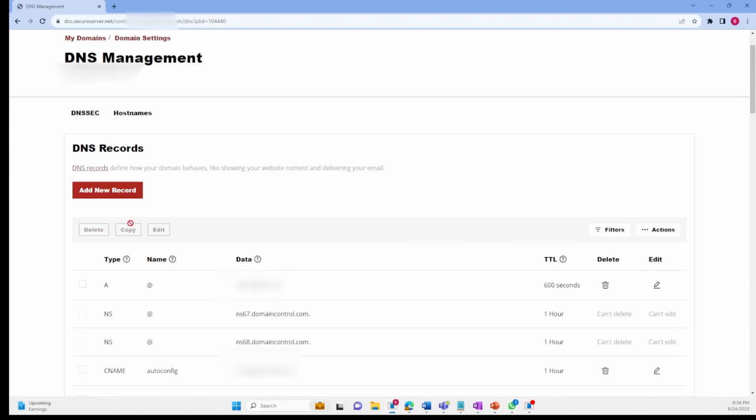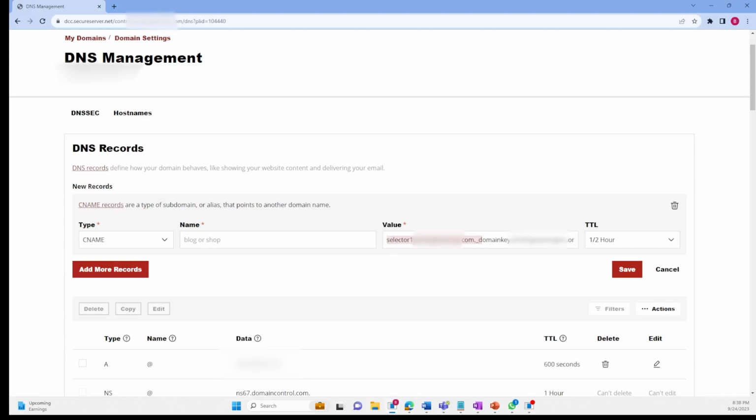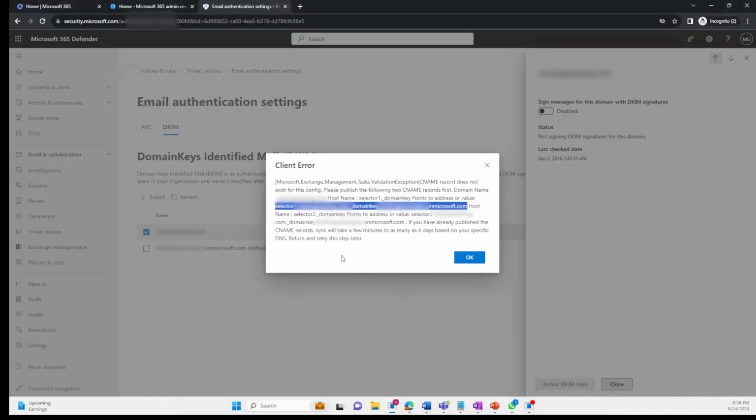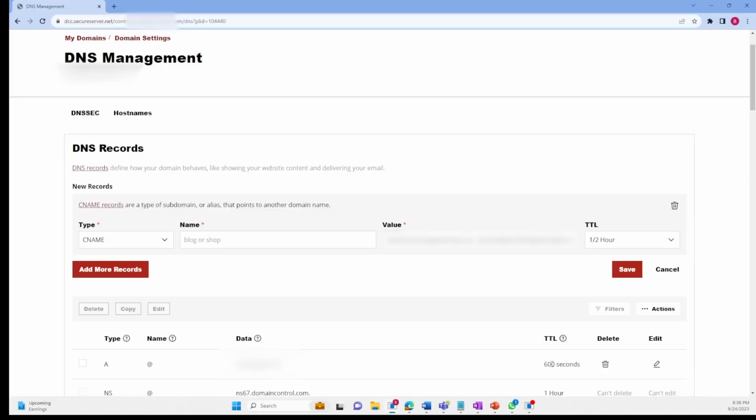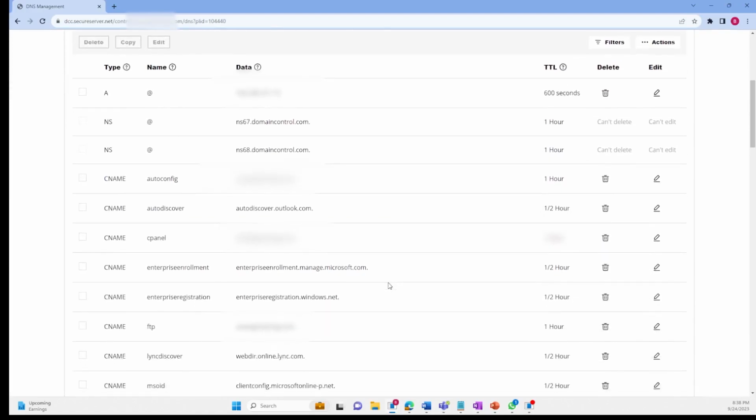Okay, let's go ahead and add another record. We'll do add new record. CNAME again. And sometimes I cheat. I just paste this in from the last one. Just be careful, but change this 1 to a 2. That's really the only difference. And then we can go back and do the same thing here. This is the same exact thing as the other one, except it's selector 2 instead of selector 1. So once you have that value pasted in your DNS here, let's go ahead and save this. Now we should have both of our CNAME records for DKIM.